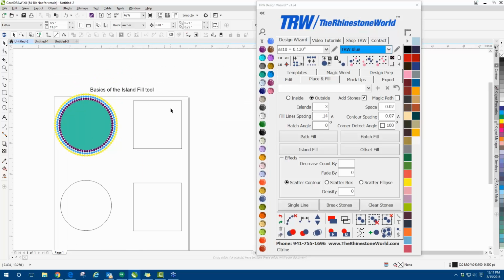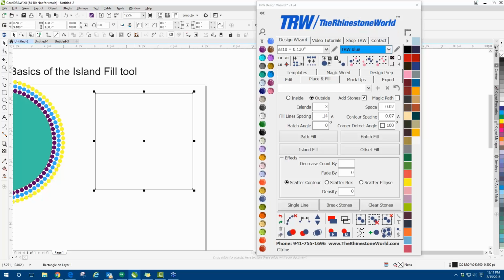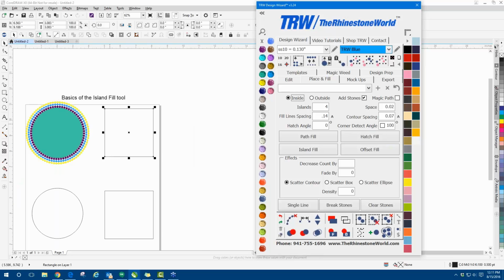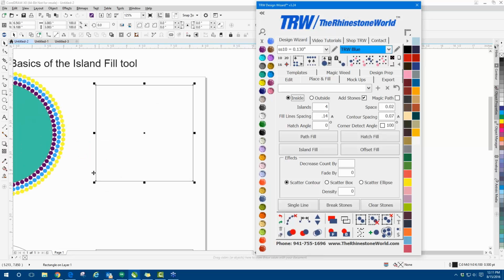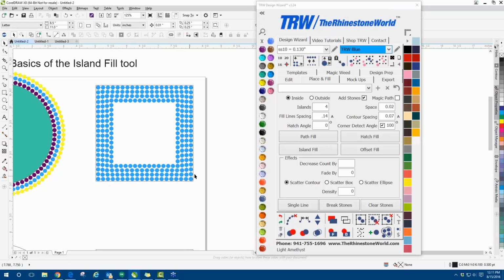All right, so let's go over here and create the same thing with a square object. So again, let's go ahead and do 4 to the inside. And notice with this image, I have a corner detect angle right here. Now this was a circle, so there are no corners here. In this case, because we do have corners, I want to select that option. So we're going to select corner detect, and now I can left click on island fill, and there's my new island. So basically, we've just created a cool looking shape.